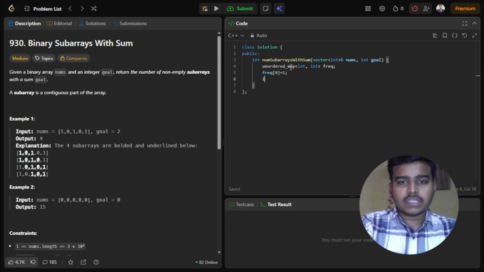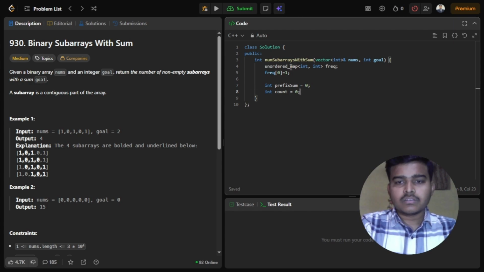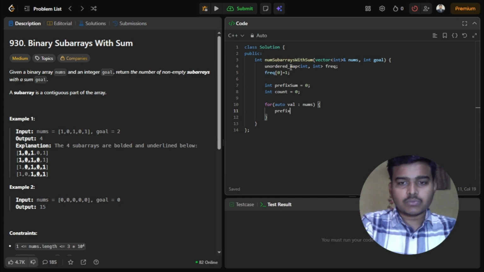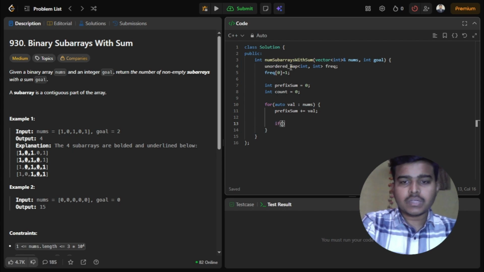After this I will take the prefix sum variable to hold the prefix sum. Sum will be initialized to 0 as of now, and also I will take a count variable so that I can have the count of subarrays. Now I will run a loop for auto val, and inside this I will take the values every time from the nums array, and then add these values to the prefix sum. So prefix sum plus equal to val, and after this I will check if this prefix sum is available inside the map or not.